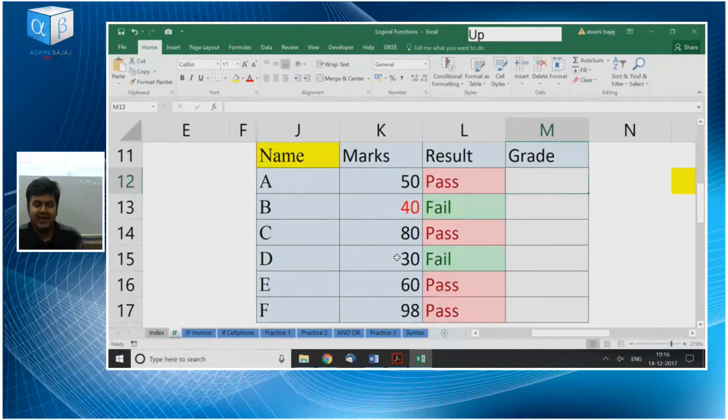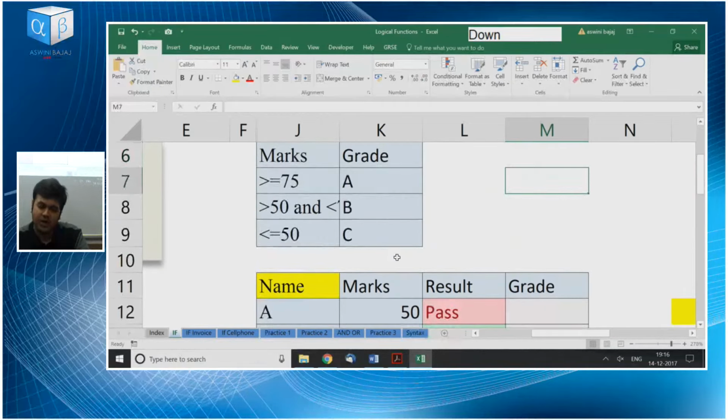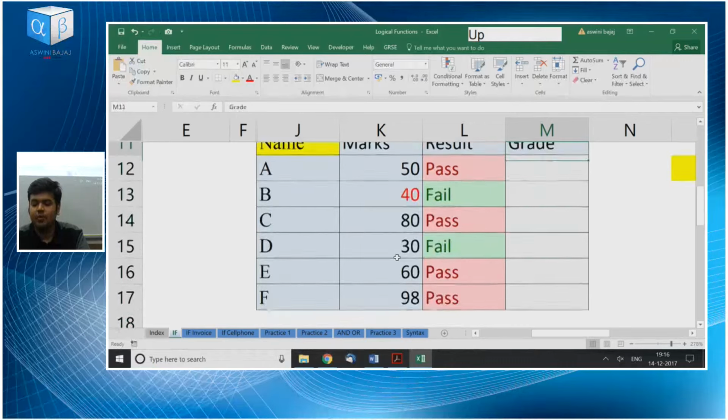Alright. The next set of formula would be to provide a grade. Now say for example the score is below 50, we would need a grade of C. If the score is 50 to 75, we'd give a grade of B. And if the score is above 75, we'll take it A.